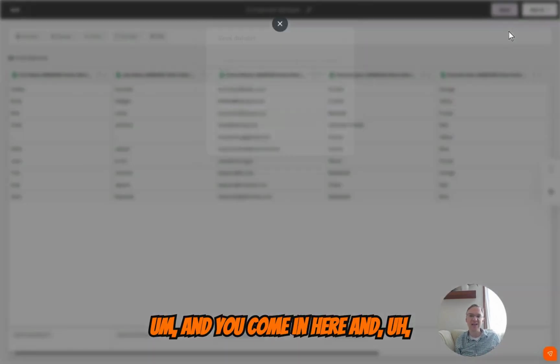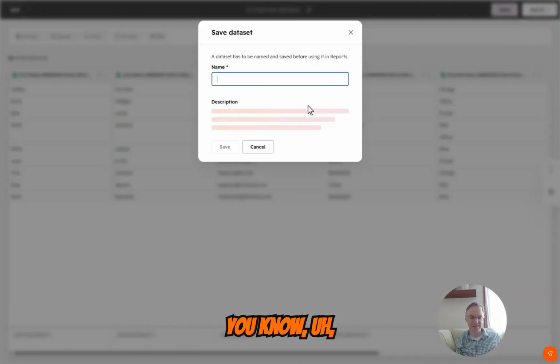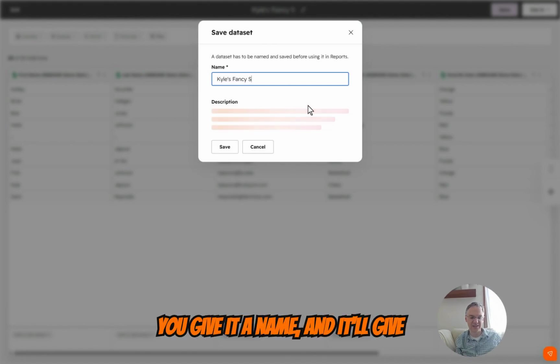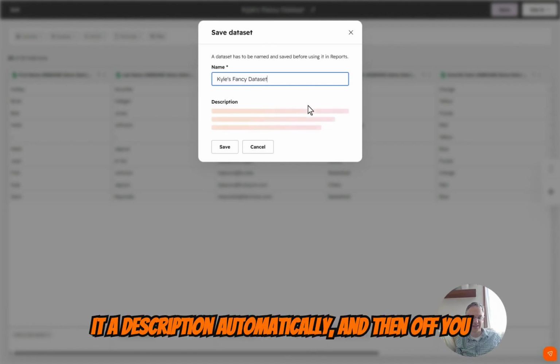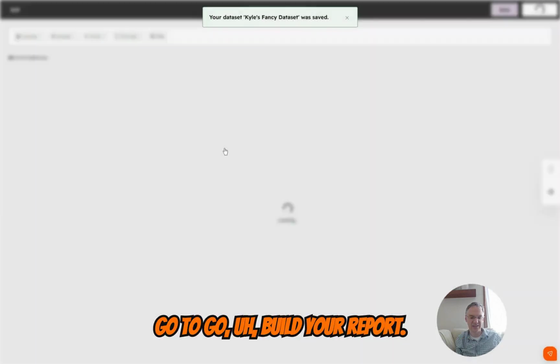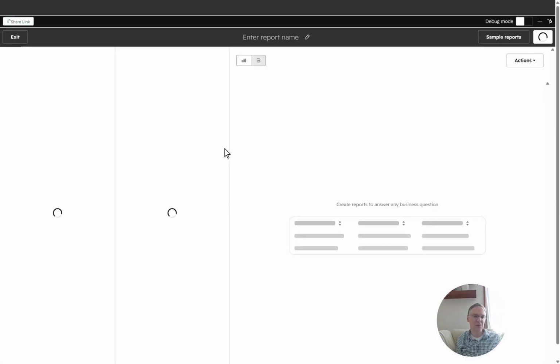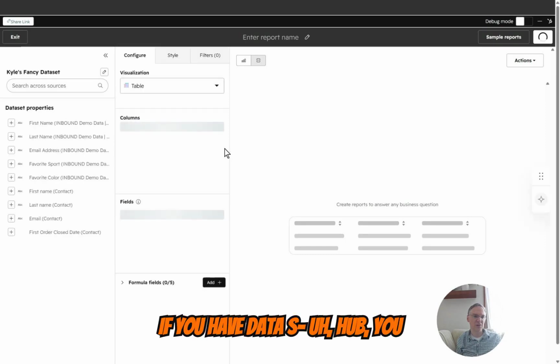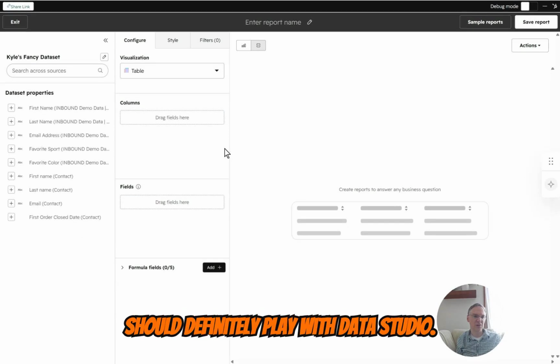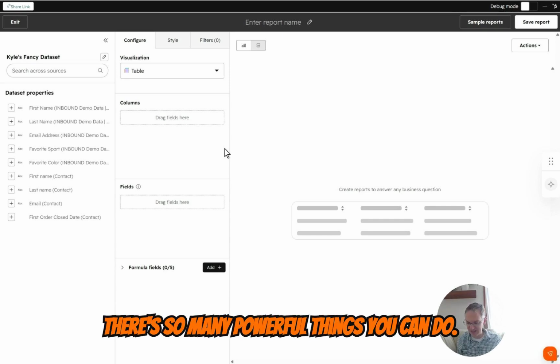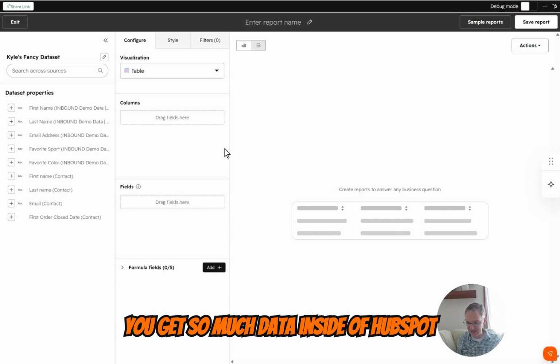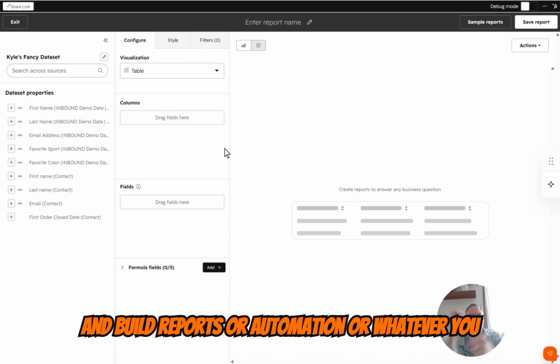And you come in here and you give it a name, and it'll give it a description automatically, and then off you go to build your report. So this is fun. If you have Data Hub, you should definitely play with Data Studio. There's so many powerful things you can do. You get so much data inside of HubSpot and build reports or automation or whatever you want off of it.